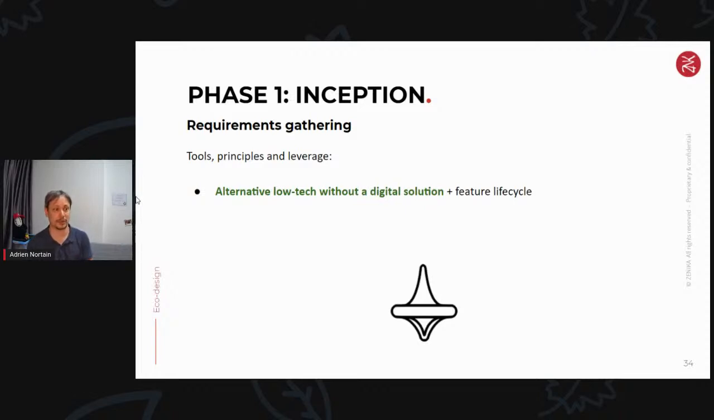I may be a tech company, but if I can find a way to provide a service that is using low-tech, maybe just with a bit of IT, but with a lot of social interaction of people, maybe that's better than just proposing an app, right? So think about it as well.